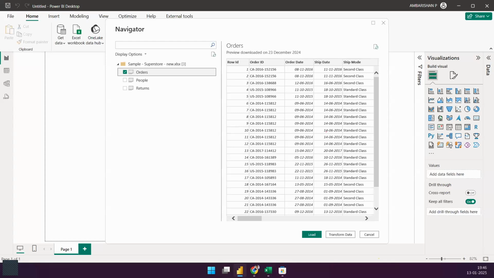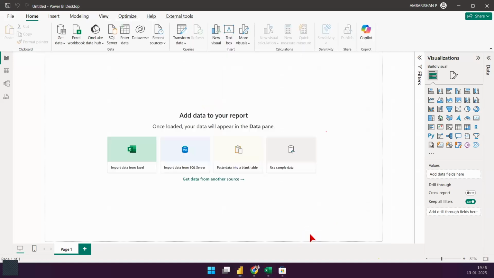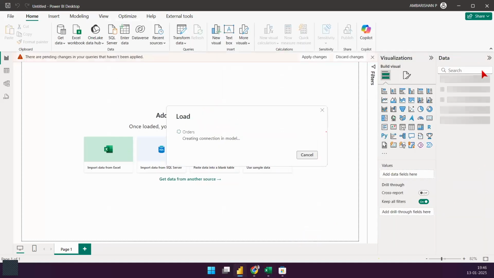Since my preview is all looking good, I want to go ahead and load the data because there is no discrepancy, no issues with my data set. So I'll just go ahead and load it from here and let's see how that goes. We'll hit the load button because everything looks good here in the orders table. That is it. Done. We'll load it into Power BI.